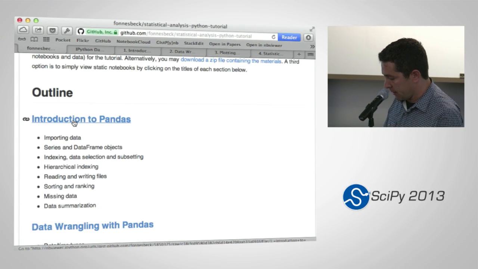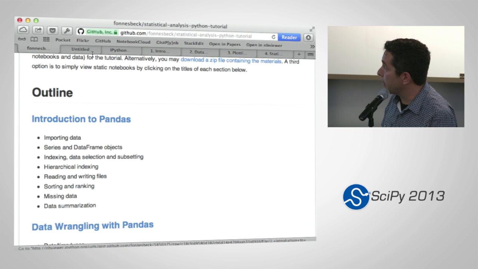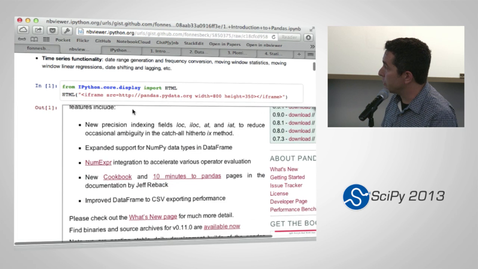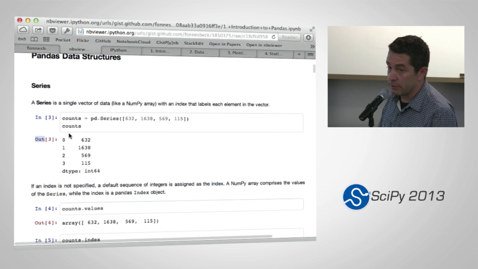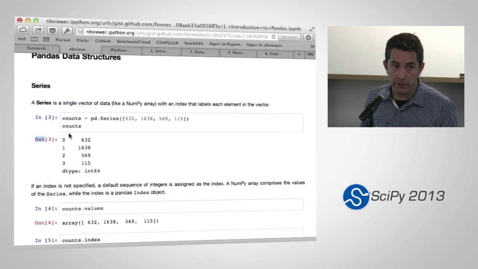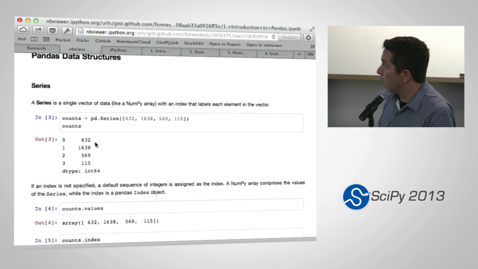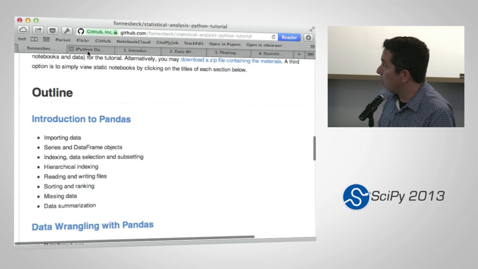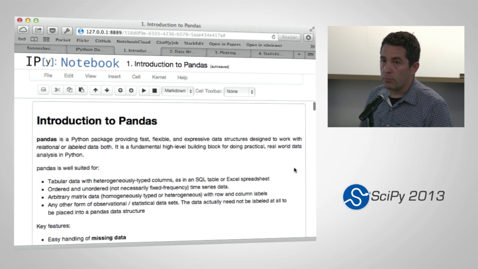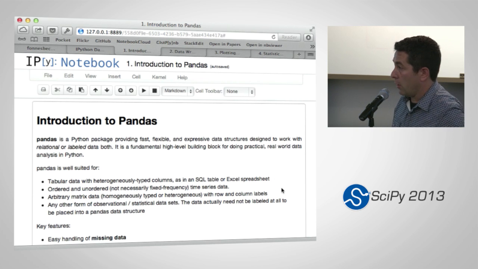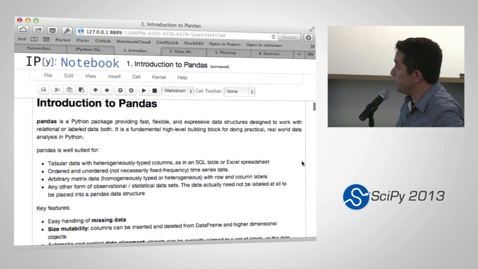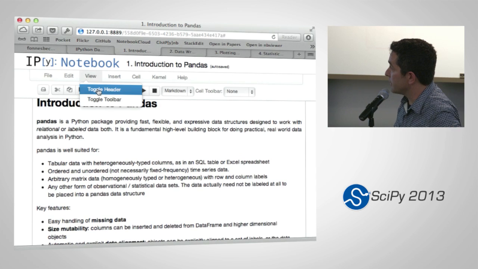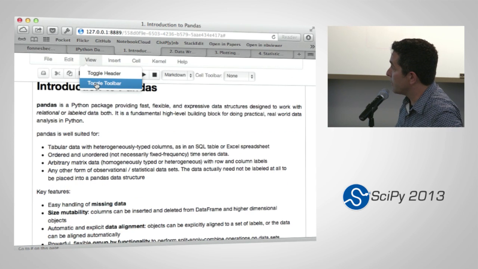If you're really desperate and don't want to mess around with it, in the links to the titles here I've included static rendered versions, so you can at least follow along. Obviously you wouldn't be able to do the interactive stuff, but hopefully folks having problems can work this out. Okay, so just to introduce you, let me hide some of these things here. I don't think we need the headers and stuff. All right.